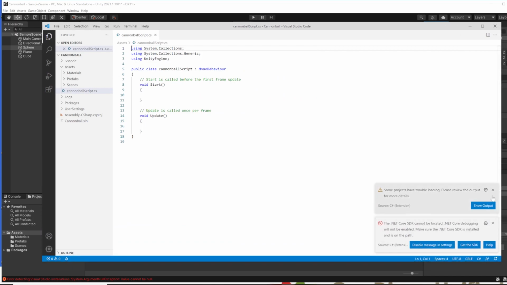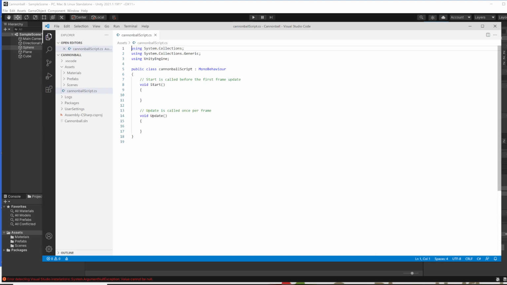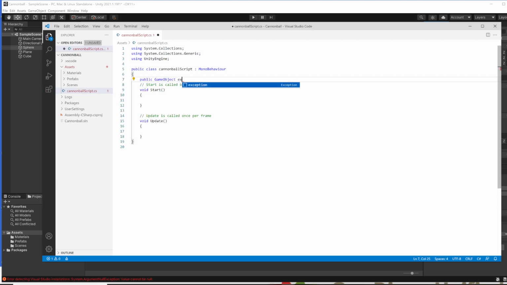Now, what we're going to do is basically find out when it collides with the ground, and then instantiate, that's the word for creating, the explosion. So the first thing we need to do is make this little slot available to us. You'll see what I mean in a second. So game object, capitalization matters. We're going to call this an explosion prefab.